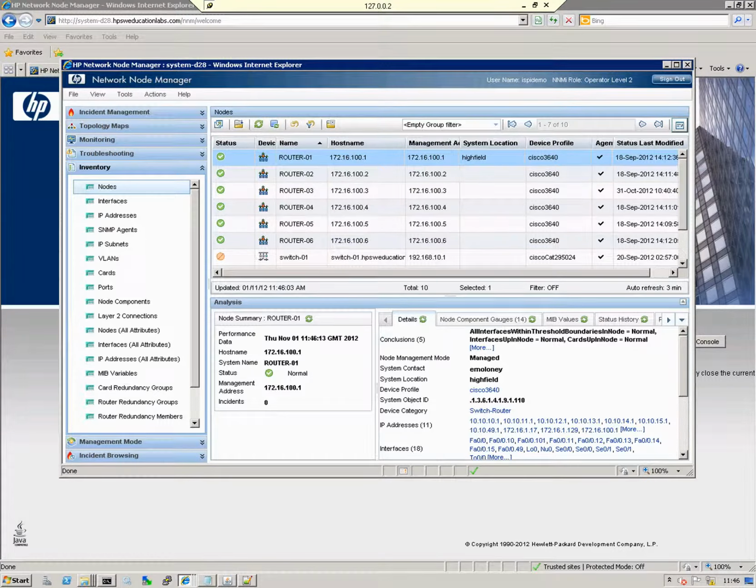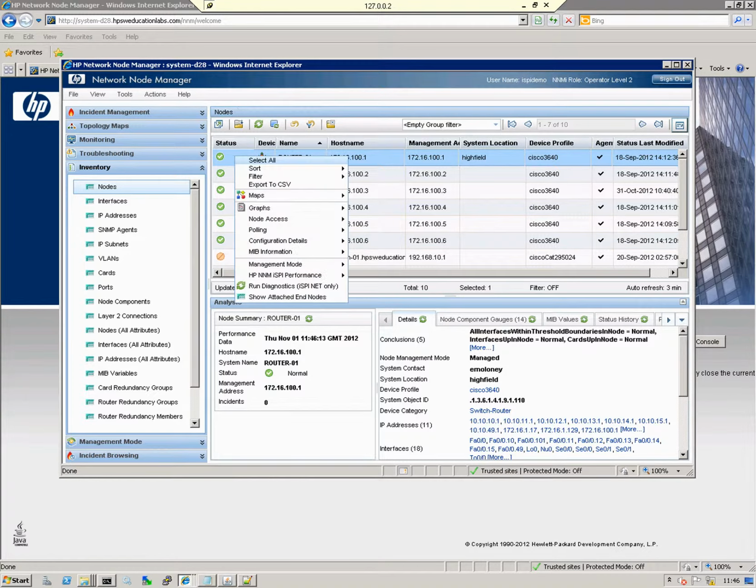Okay, so in the next demonstration we're going to have a look at how we can select an interface on an NNM map and then connect to the SPI server to report on traffic information for it. So click on a router, so I'm going to go for router 1. I'm going to open up the layer 2 map view for it.